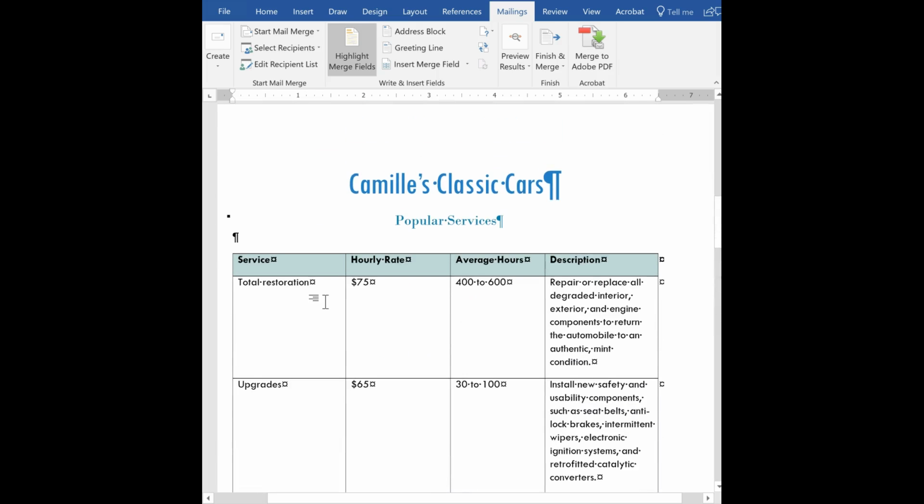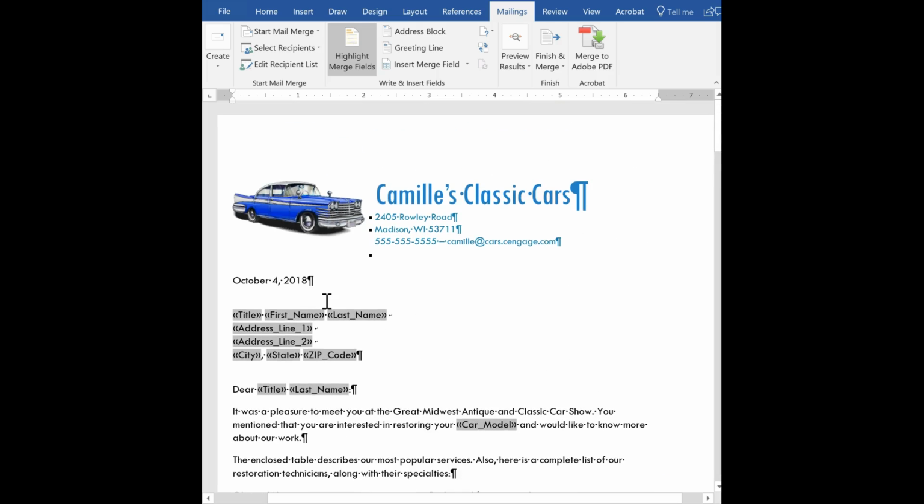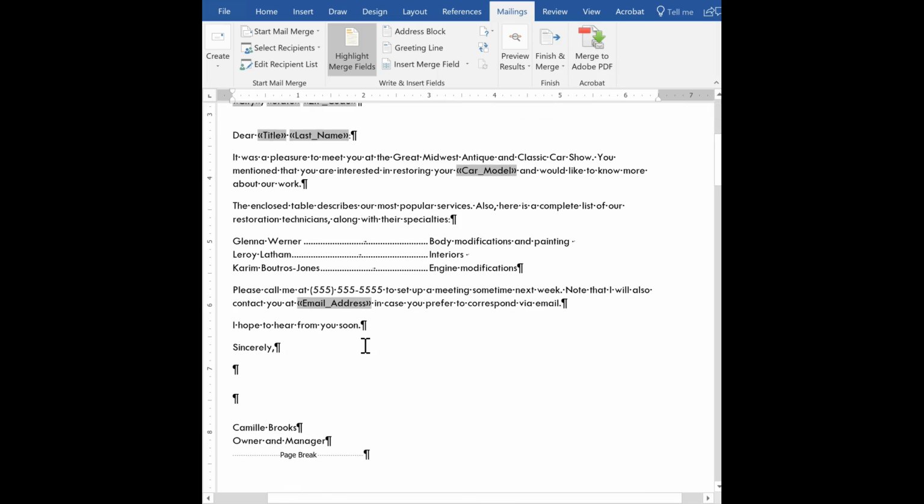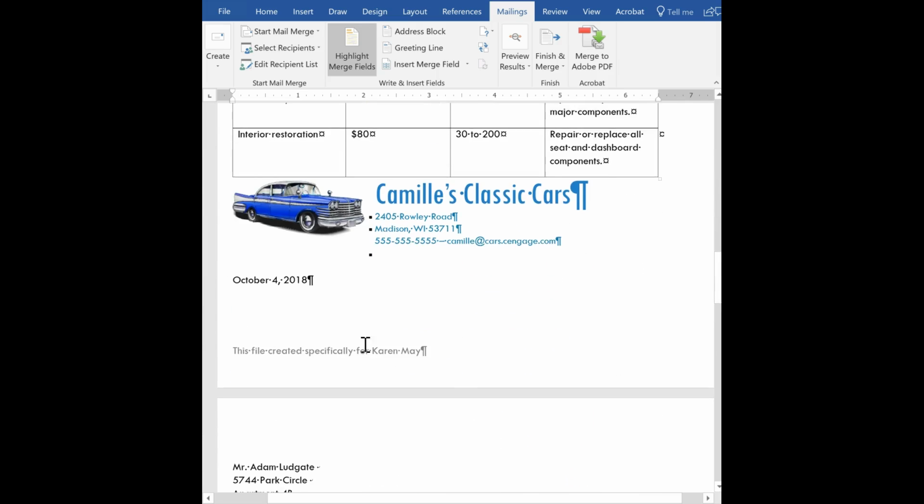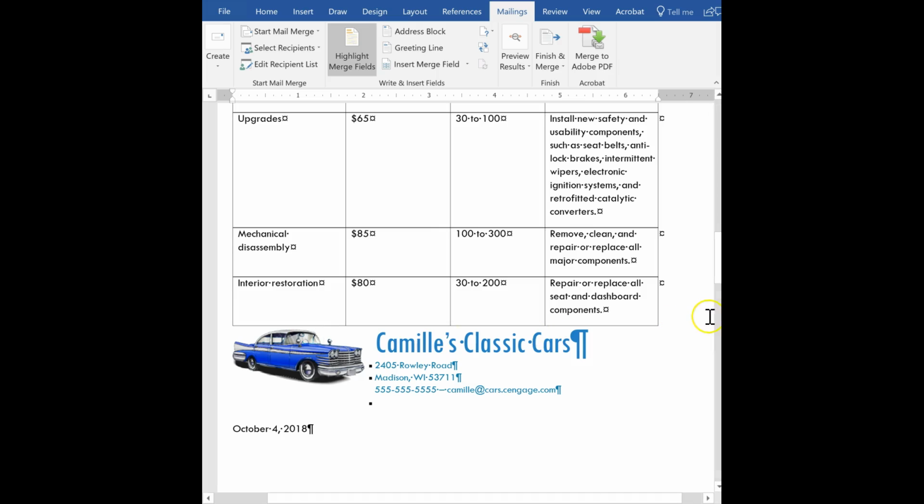Make sure it copied okay. So you should show your merge fields so the system can see that you put those in there. Then you should show, and of course the table on the next page. This should be on a new page, so I'm going to force it to a new page.